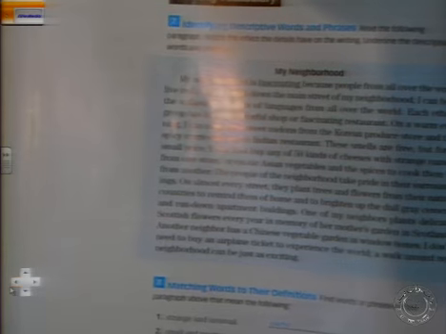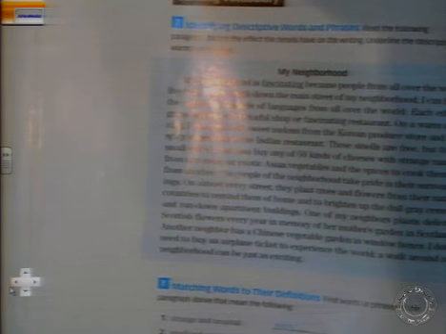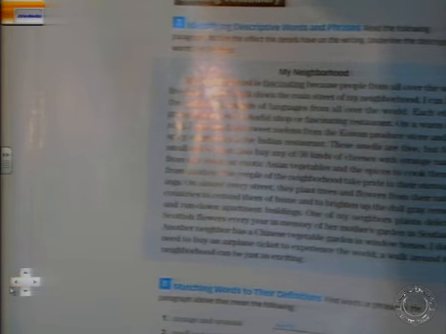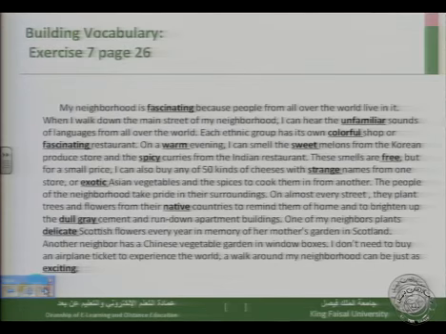This is the paragraph. In fact, the paragraph is full of words and expressions that can be used to describe a place or to describe something. Let's look at the correction. We have here all the descriptive words and phrases underlined. We will read the paragraph and see them together.